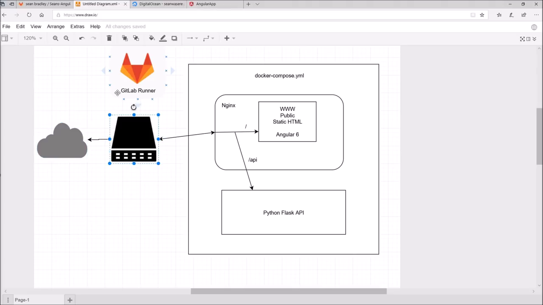Brilliant. That's GitLab Runner with Docker Compose.